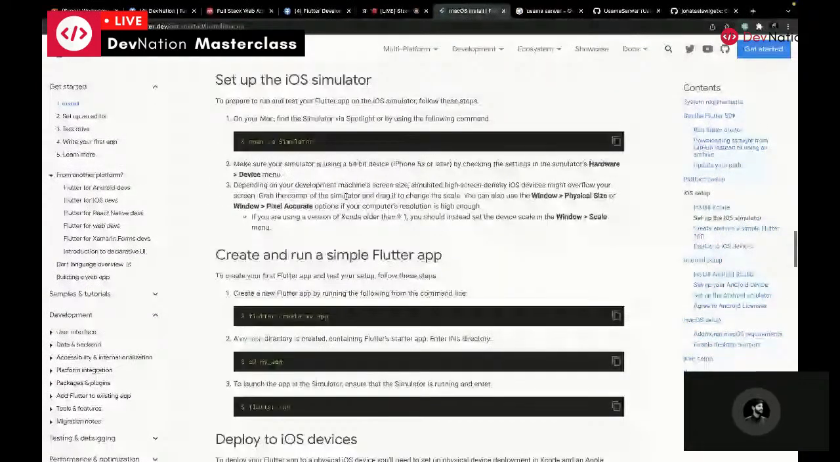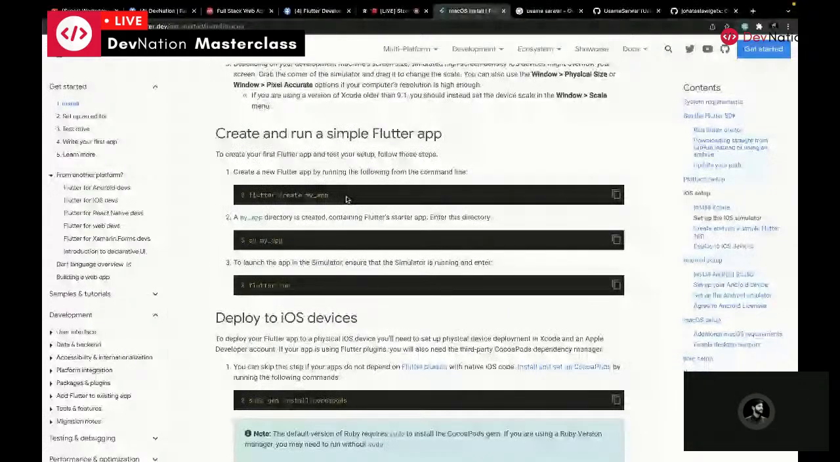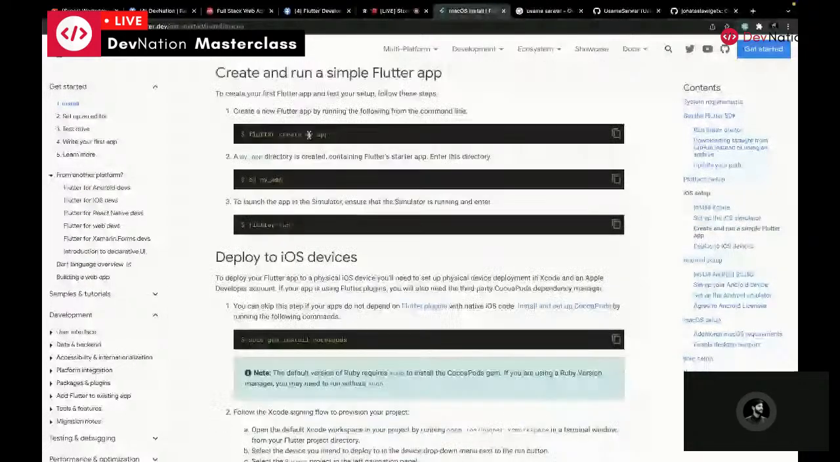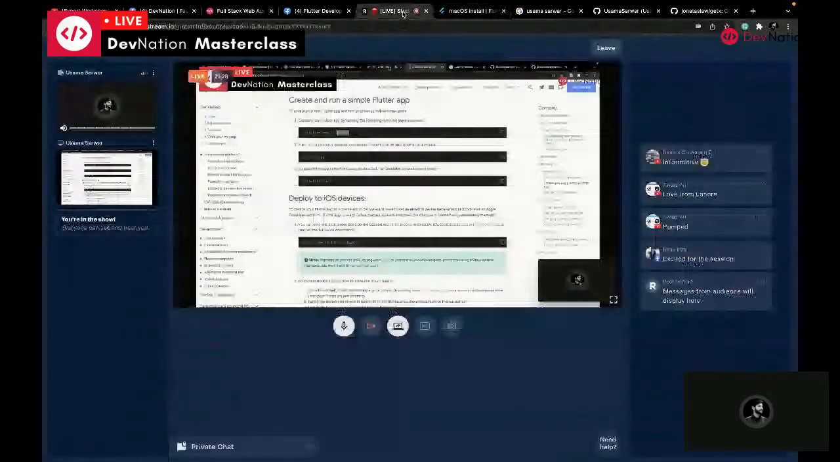All right, so after that you need to create your application. And how to create an application: this is the command flutter create, and after that you write the name of the application.